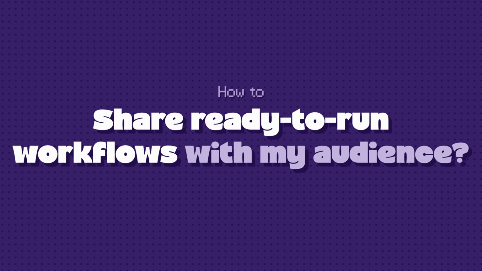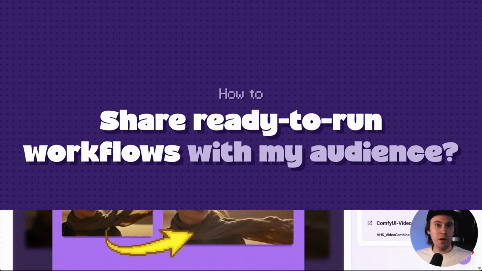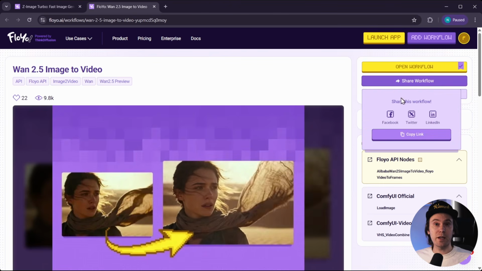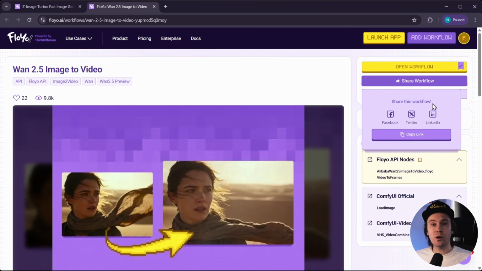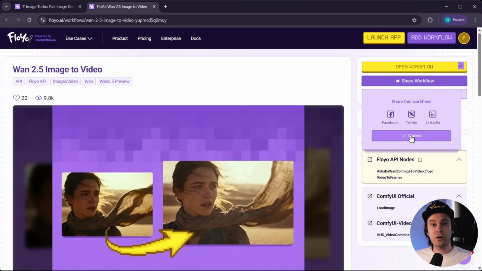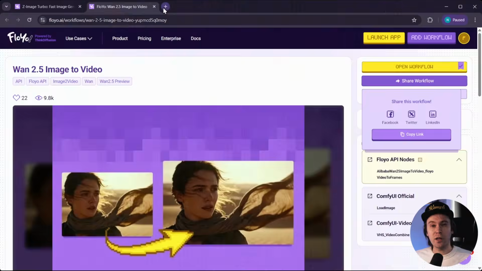How to share ready-to-run workflows with my audience. Every published workflow includes share options. Either post a Floyo link on any social platforms or simply copy a direct Floyo link and share it anywhere to anyone, as long as the workflow has the verification checkmark. Anyone opening it can run it instantly.